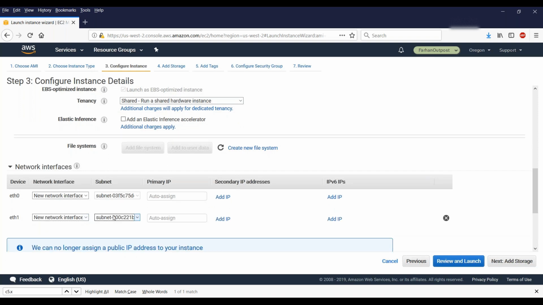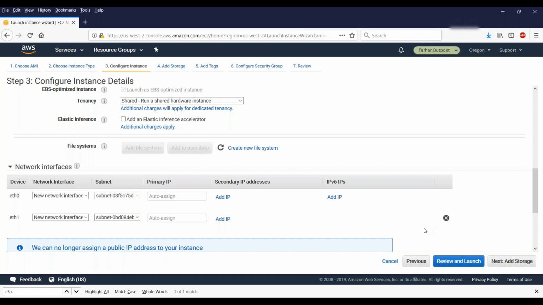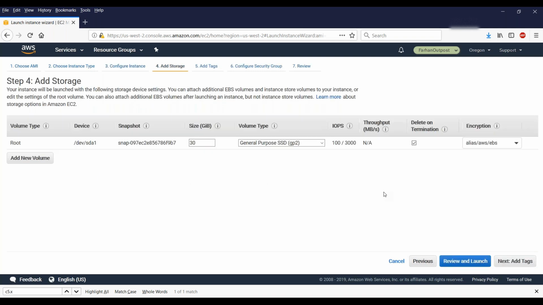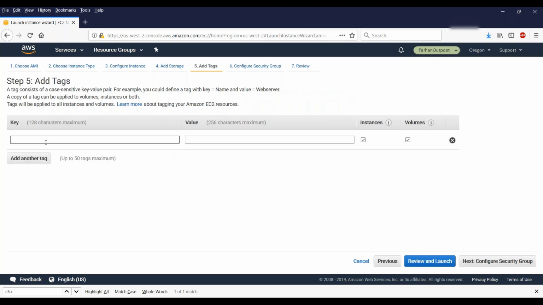I will add a device. So now I have two interfaces. Second one is in the client subnet. Click on add storage, click next. Select add tags, give a name, Citrix ADC primary.